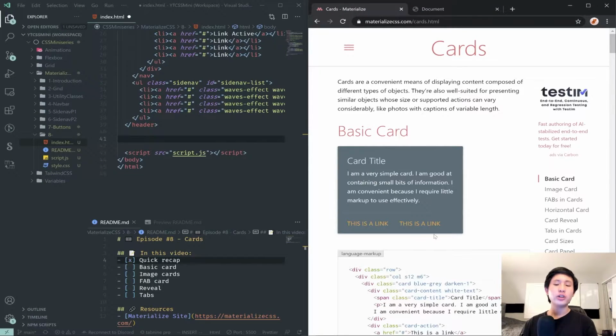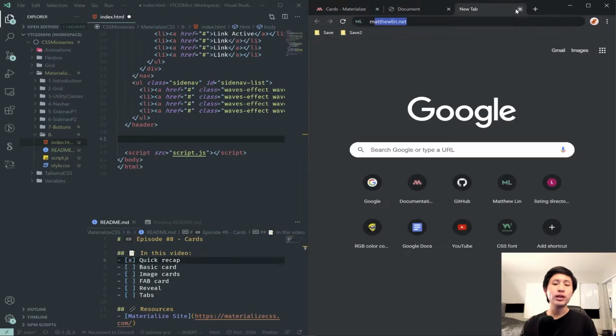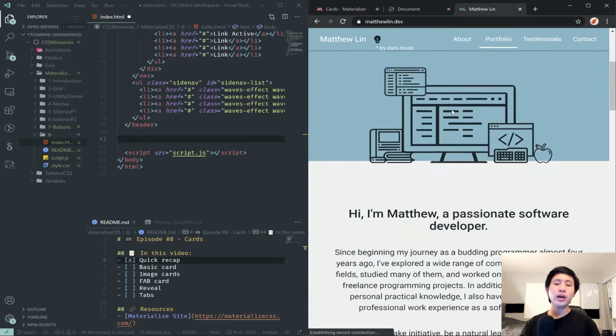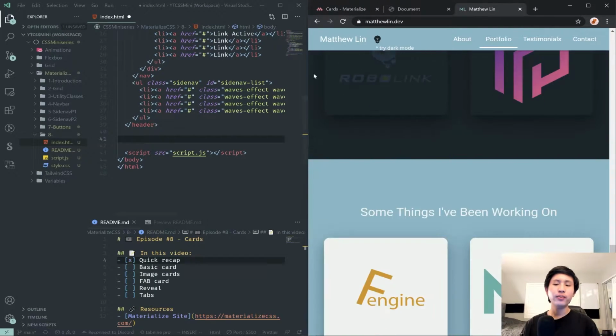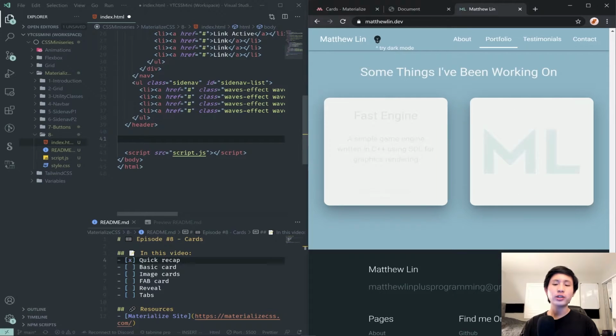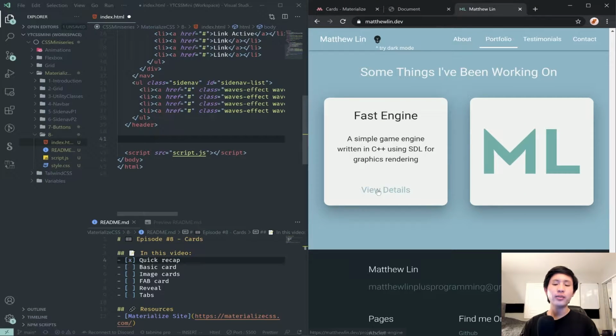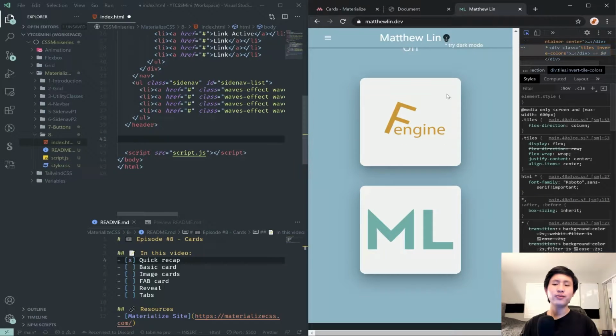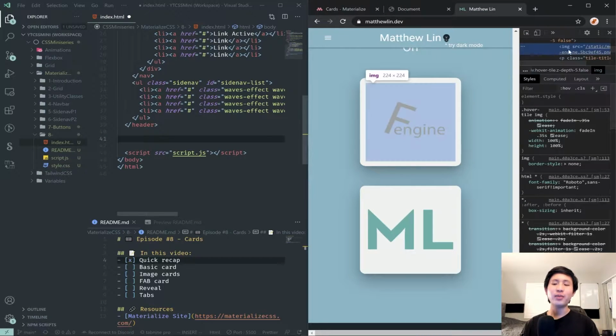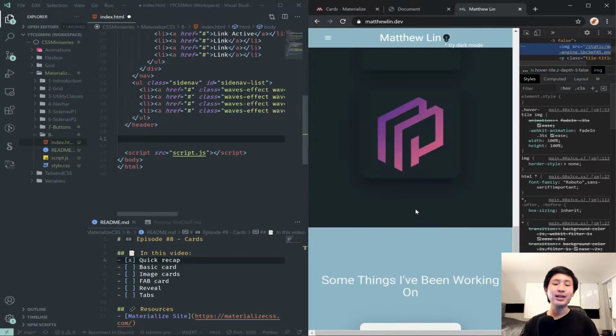Now, cards are generally used, I personally use them to make my content stand out. And of course, I will use my website as an example. As you can see right here, the companies I work for and my projects are kind of these cards, and when you hover over them, I can click on them. Now, actually, I think I originally started off by using a Materialize card, but I actually ended up making my own class or my own stylings to do this.